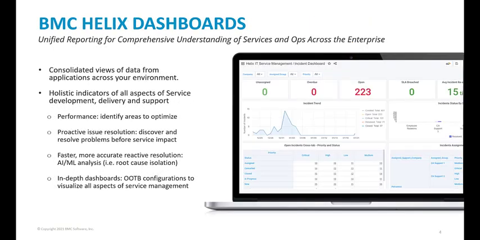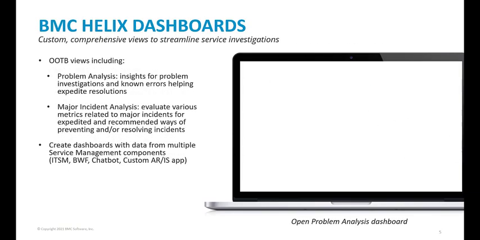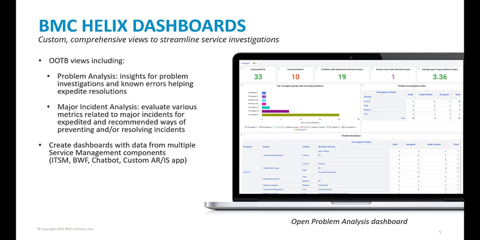Helix Dashboards provides a unified view of services and operations. It also provides a holistic view of your service, which will assist with performance identification, proactive issue resolution, more accuracy, dashboards out-of-the-box configurations. You can make custom and comprehensive views of your services to streamline investigations, including problem analysis and major incident analysis. You can also create dashboards with data from your different components like ITSM, business workflows, chatbot, etc.